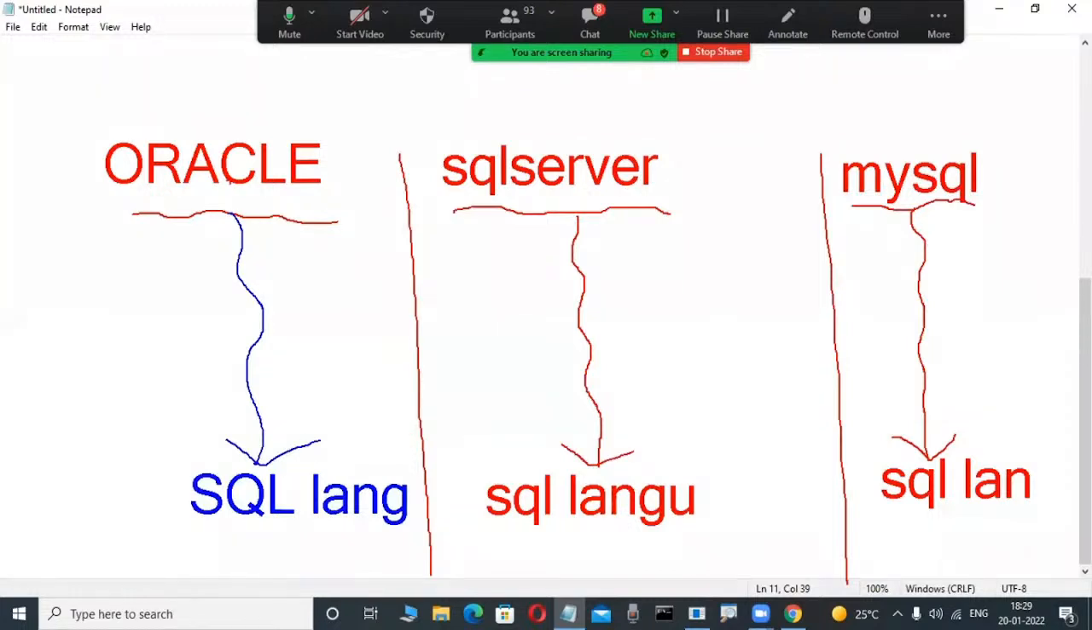Suppose you are working in an Oracle database product in your system, your friend is working in a SQL Server product, and your other friend is working in a MySQL database product. All these persons are using SQL language only, but are all these SQL languages the same or different? Only one answer is correct. Easy. Maybe some technical persons in our class are telling.